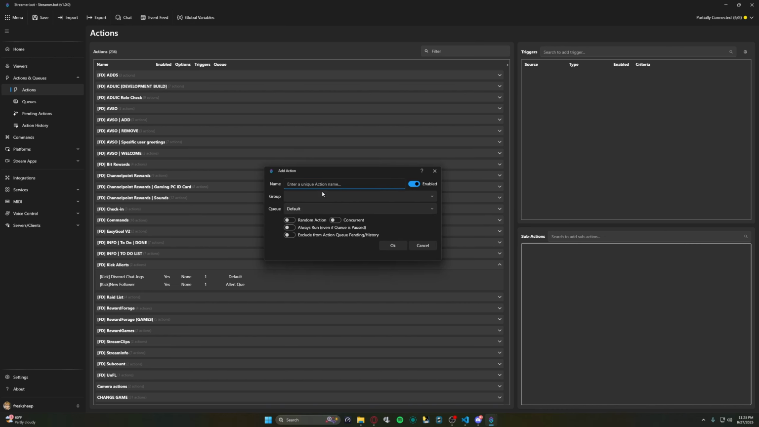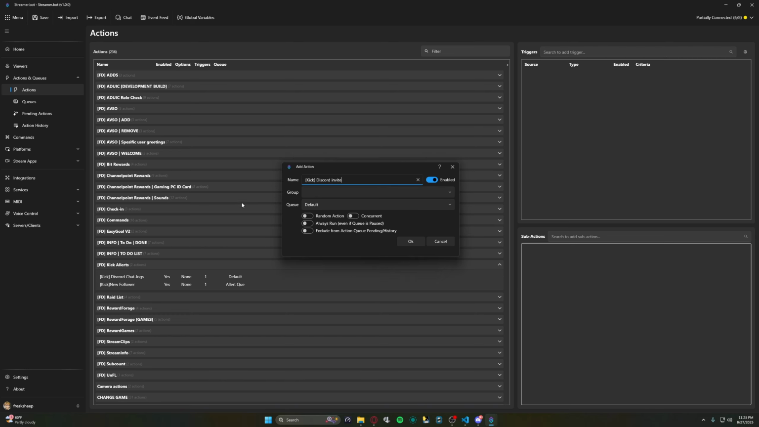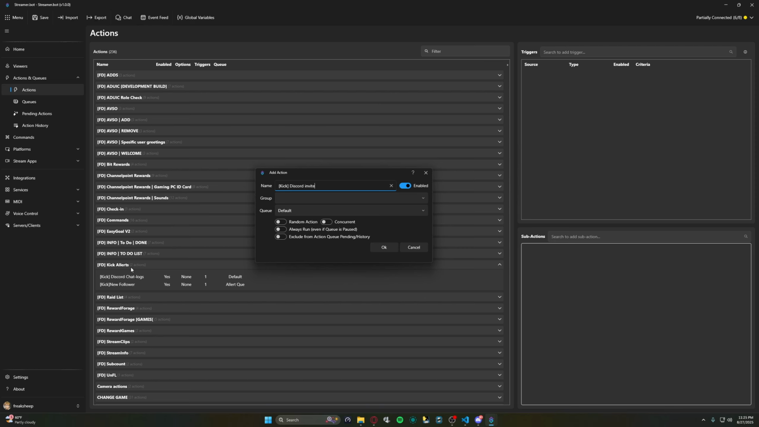And then we got this lovely box over here. Now, this is, of course, the name of the action. So in this case, we are going to call it, I like brackets, Kick Discord invite. So I know it's Kick related. And for the group, if you do not have a group, you could also make a Kick group. So if I do Kick, for example, we can do Kick Discord, right? Let's do that. Let's make a new group just for this tutorial.